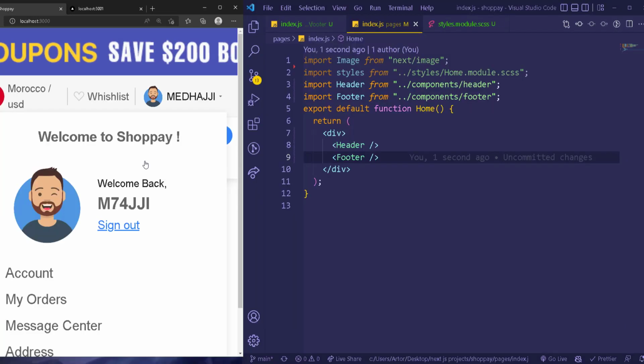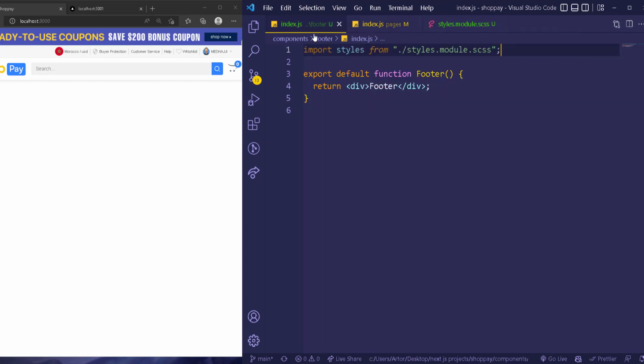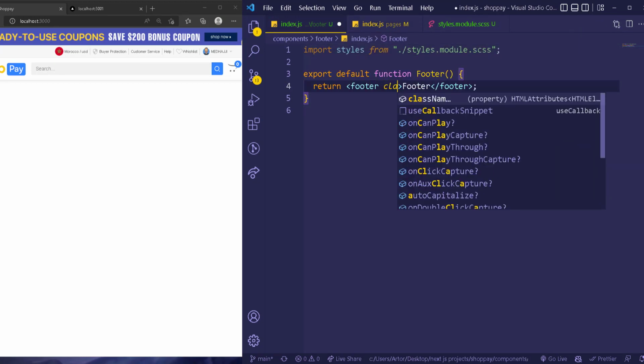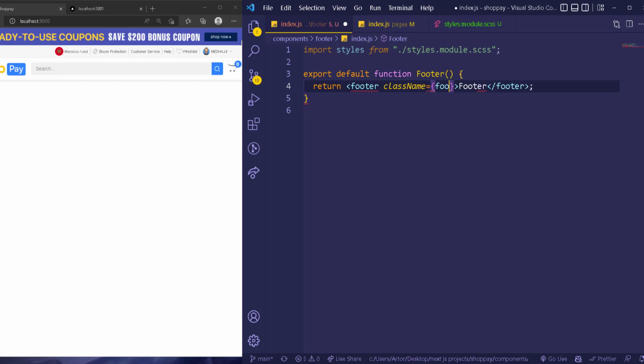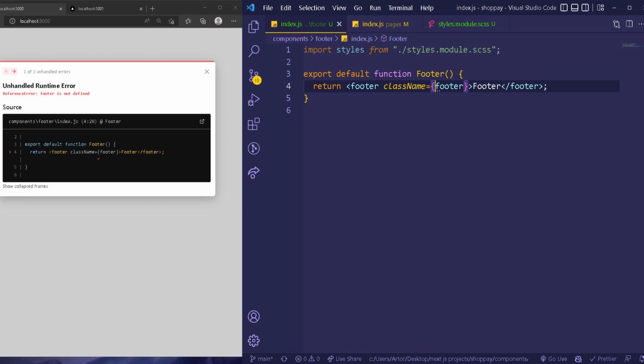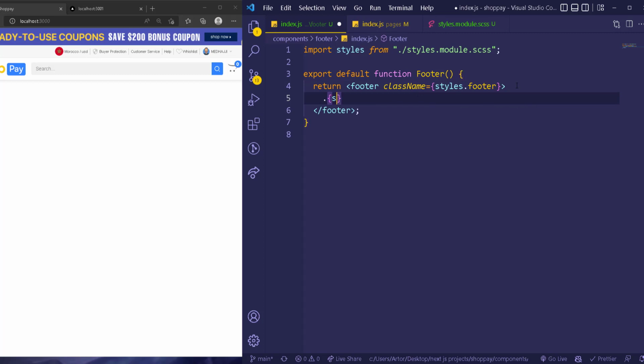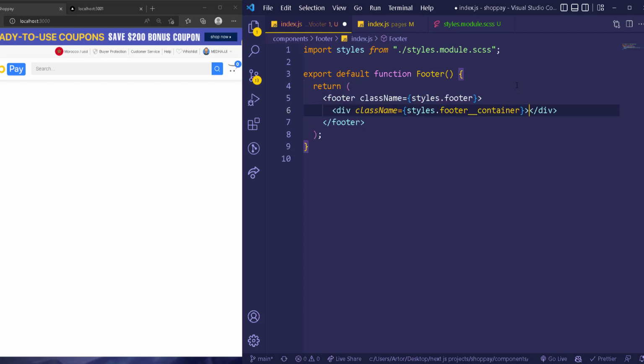So let me show you what I'm gonna do, because this is gonna be very nice. I'm gonna go back to the footer itself. Let me change this to footer, and then we're gonna add a class name, which is gonna be styles.footer, sorry, what am I doing? Styles.footer. And then also we can go inside this. I don't know if we're gonna have some sort of container or not, but we're gonna have that. So let me go right now, styles.footer, and then container, like that.